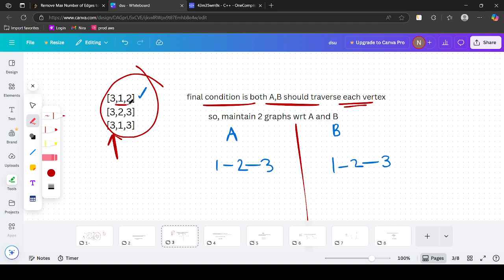So start from 3 1 2. So add 1 and 2. Similarly add 1 and 2 for B as well because it is type 3. And for 2 3, add 2 3, and for 2 3 in B as well. But now again we have 3 1 3. So should we add an edge between 1 and 3?